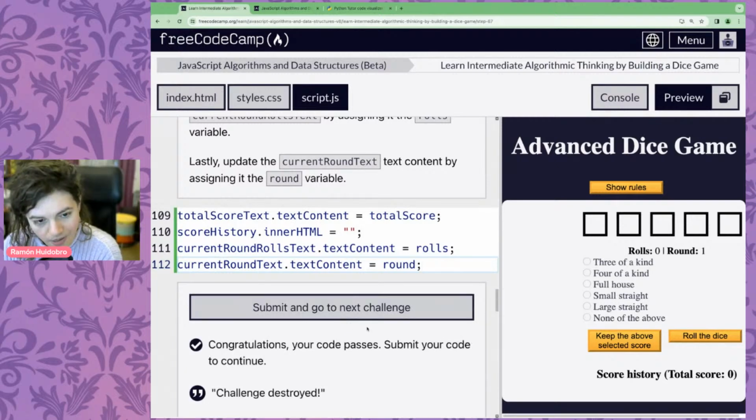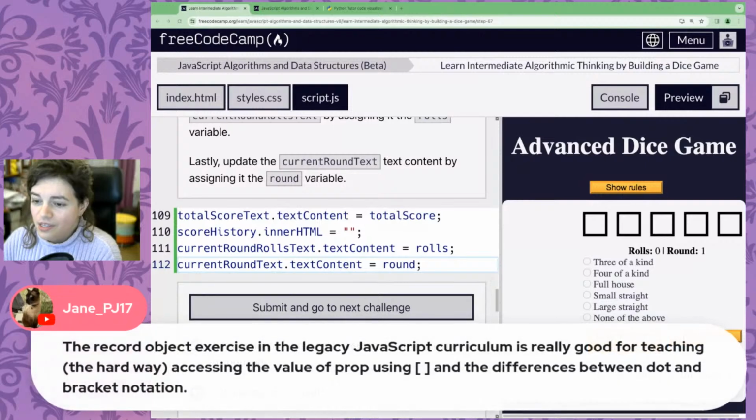Awesome. I want to take a moment to highlight what Jane is saying here. The record object exercise in the legacy JavaScript curriculum is really good for teaching the hard way of accessing the value of prop using the square brackets and the difference between dot and bracket notation. There you go.